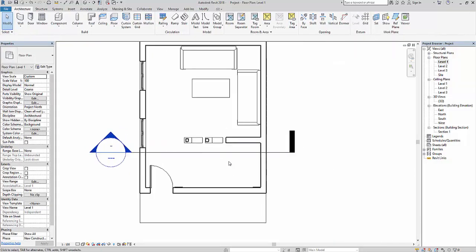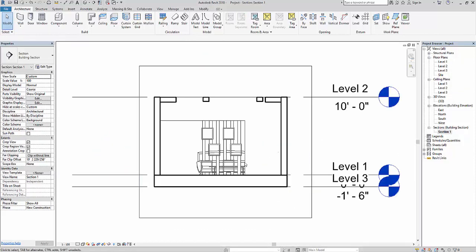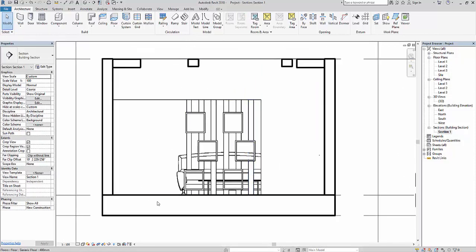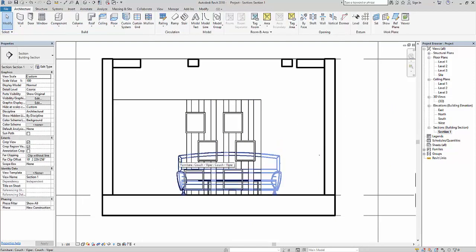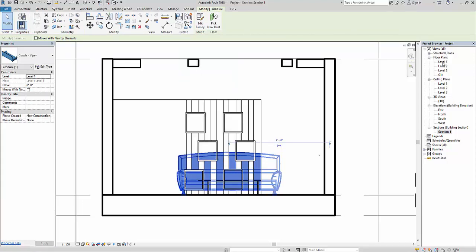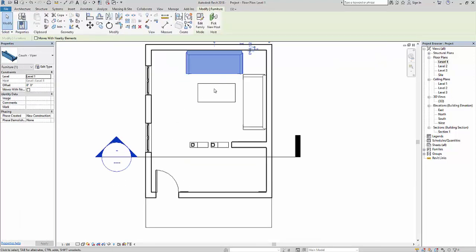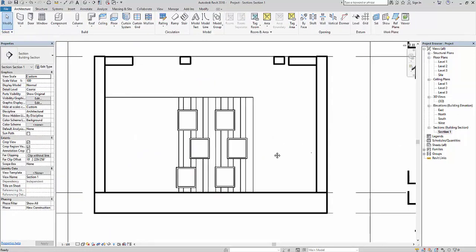This is the view I want to take, and this is exactly what I want. If you want, you can hide the sofa if you don't want it taken into the file. Or else I'll just delete it so that this becomes a very clear picture.